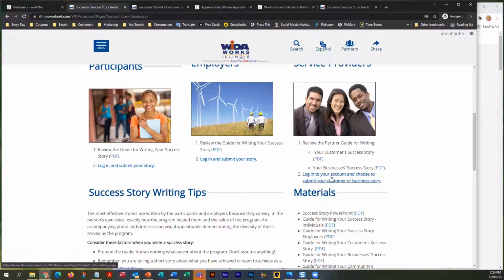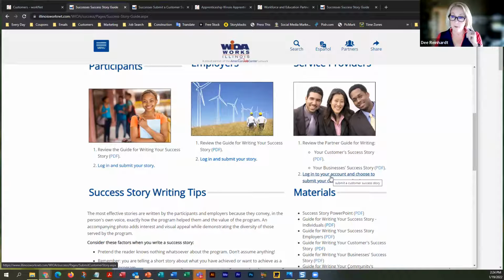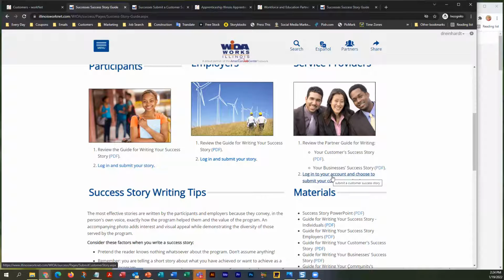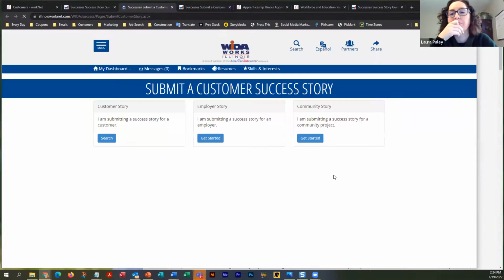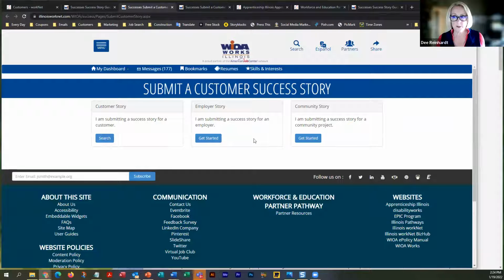So you get to log in to submit a story, or the participant could log in to submit a story. The important piece, though, is that you have a picture. It's easier to find whenever you go to look for your success stories. It's so much easier once there's a picture. Right. So now when you log in and you're wanting to submit a type of story, I'm going to do a customer story.